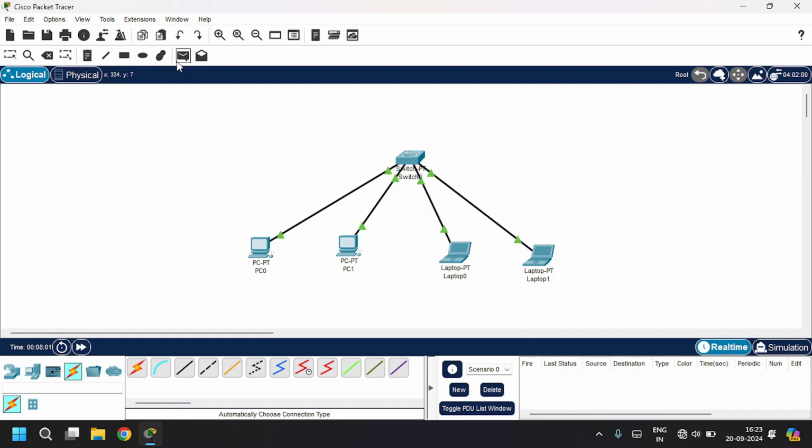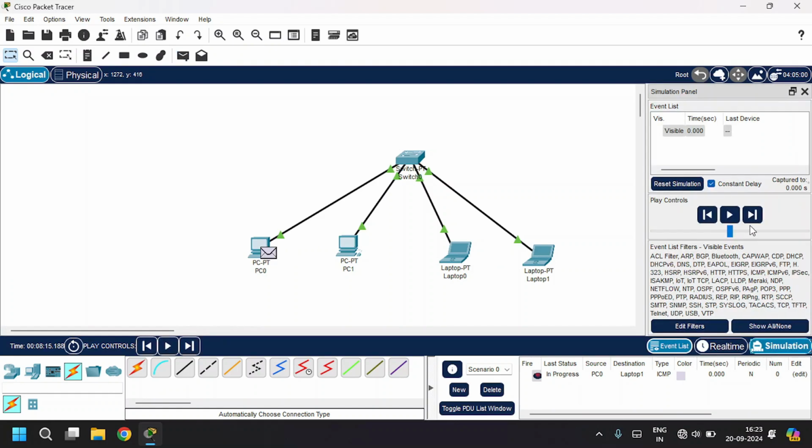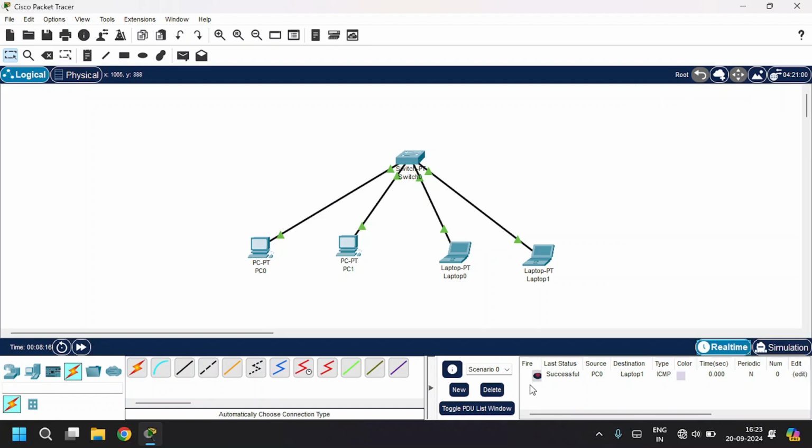Let's send it in simulation mode from PC0 to laptop 1. So we need to press the play button. It will send the packet from PC0 to switch 0, then switch 0 to laptop 1, and it will also send back from laptop 1 to switch 0, switch 0 to PC0. I'll add a note to all the end devices containing the IP addresses. I'm doing this for your reference.